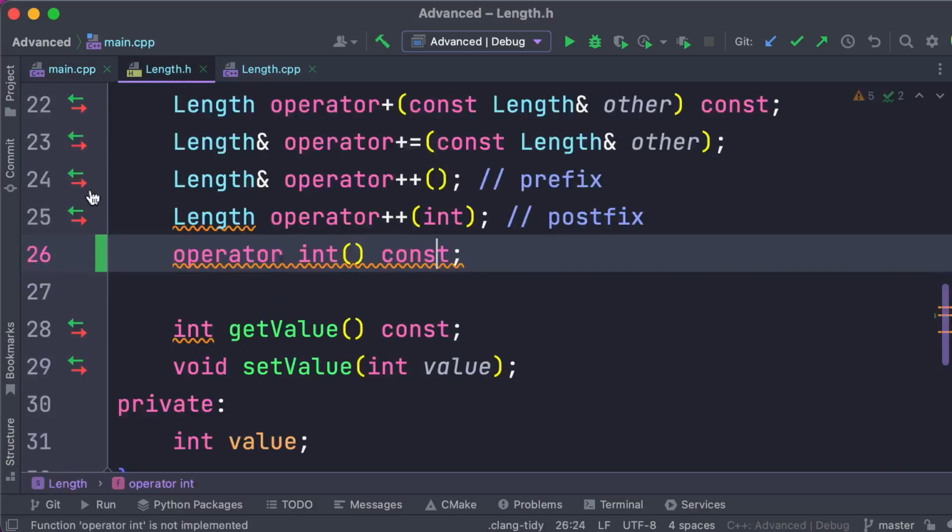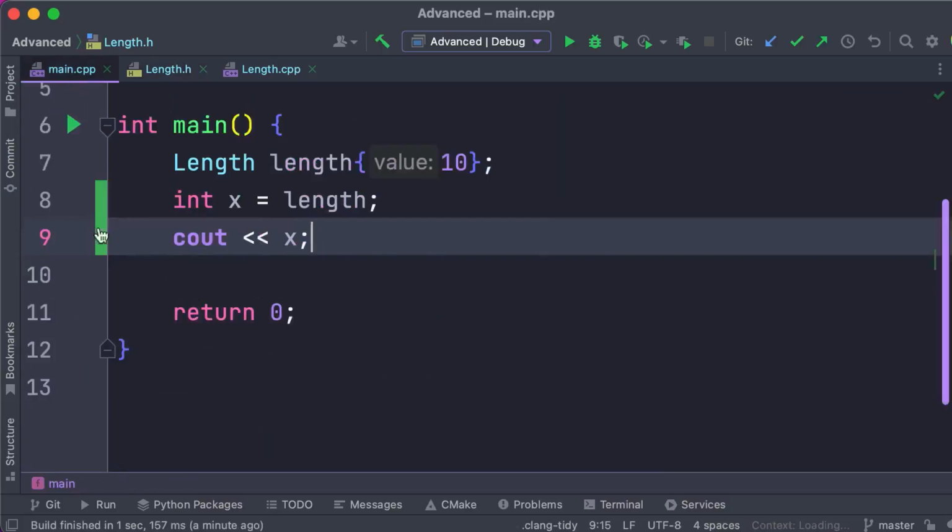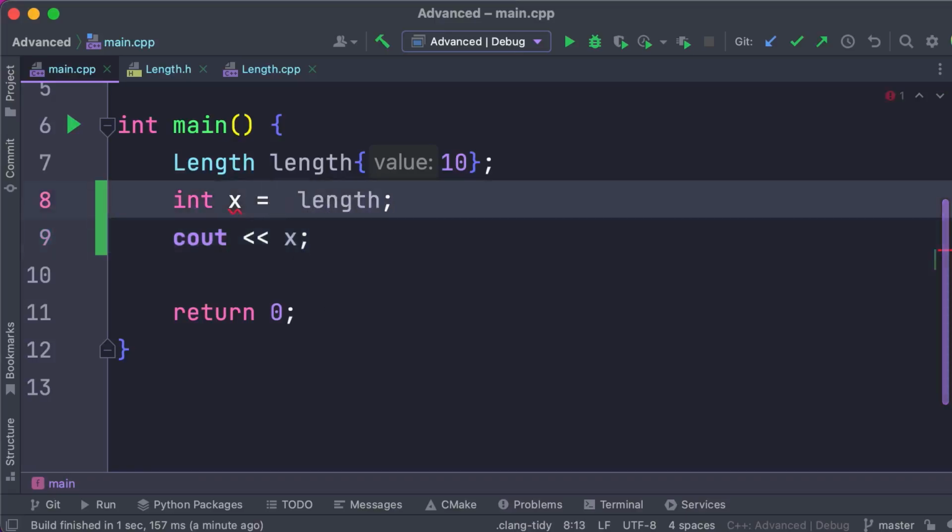Now, while declaring a conversion function, we can use the explicit keyword. And if we use this, the compiler will no longer implicitly convert a length object to an integer. So if you want to write code like this, we have to explicitly cast a length object to an integer. So here we use the static cast operator.